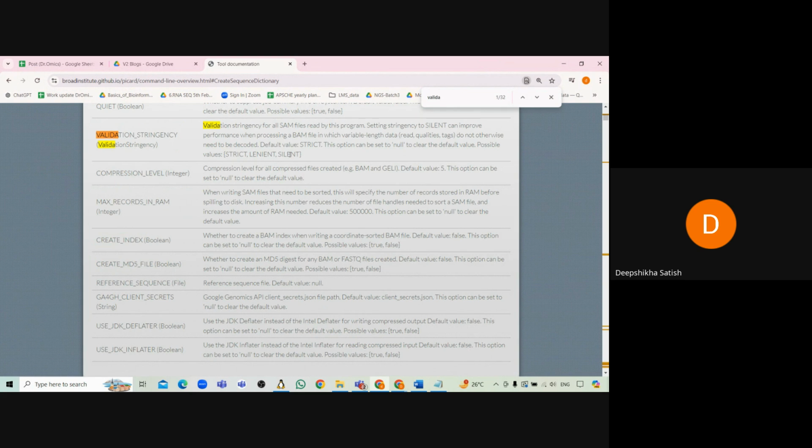But as per my opinion, right now we don't need to be worried about the warning. But yeah, if there is an error, we should report that. So that is why I'm giving this lenient option. This is the validation stringency I'm giving here, lenient.